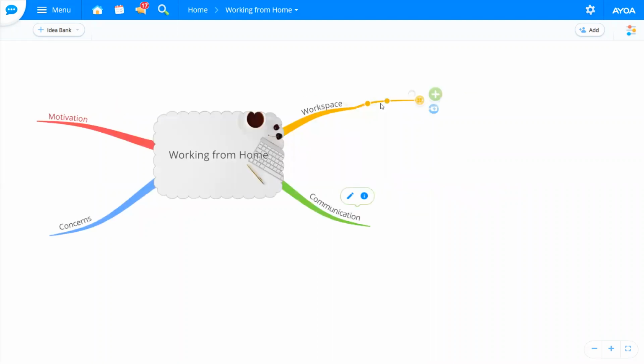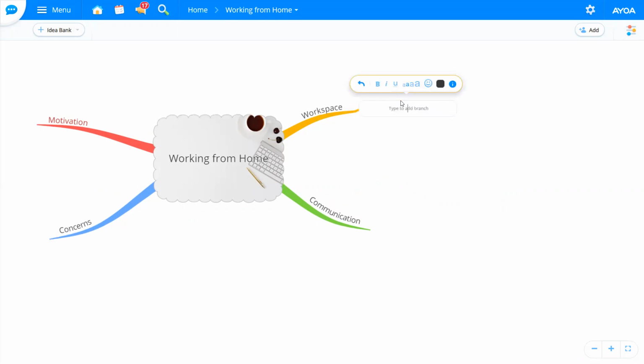So as we move on, we start to build our map. For example, I'm going to start from workspace, and something that's on my mind right now is comfort.